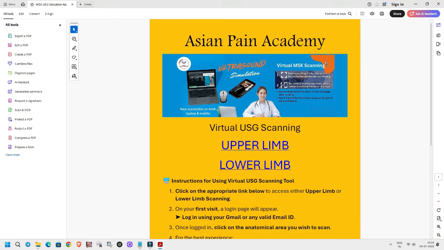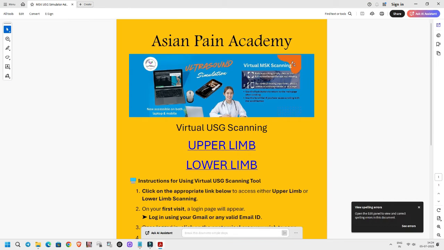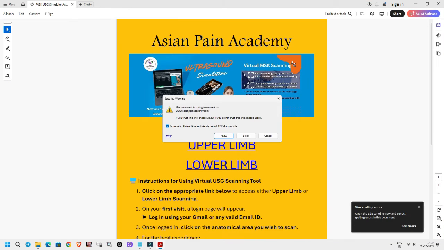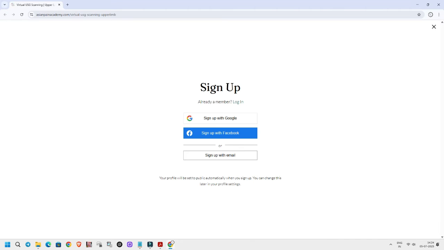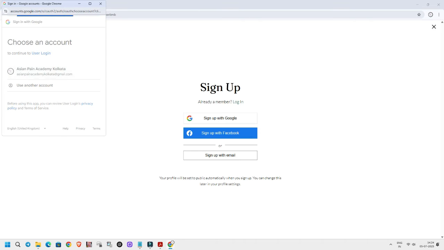Step 1. Click on the link for either upper limb or lower limb scanning. Step 2. On your first visit, a login page will appear. Log in using your Gmail or any valid email ID.